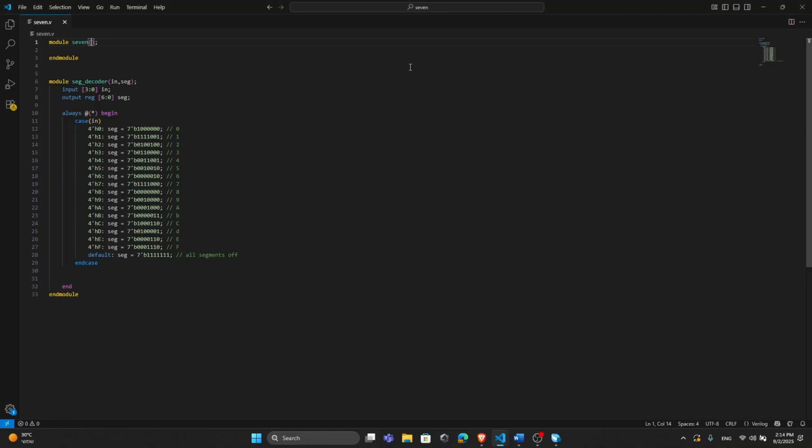And now let's connect this module and use it in the main module, where the input will be coming from the switches, and the output will be on hex. I'm naming it hex 0. It will be the hexadecimal display, or the 7-segment display. I'll just define the inputs and the outputs here.